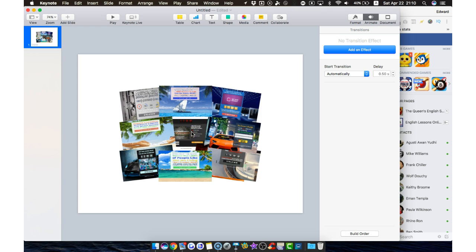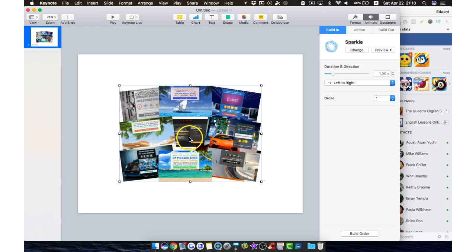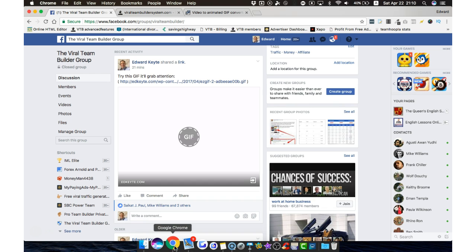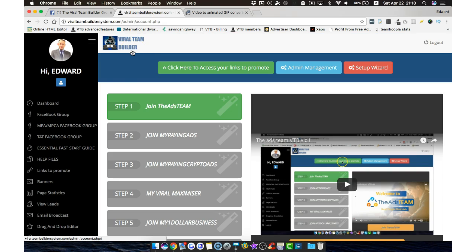So I just had an image here that I'd created. I actually created from a number of images. I just basically took thumbnails of capture pages from the Viral Team Builder system. I grabbed thumbnails of some of the pages that we're able to promote in here.